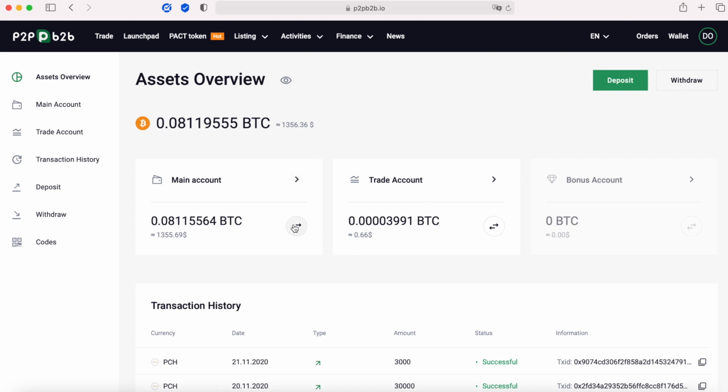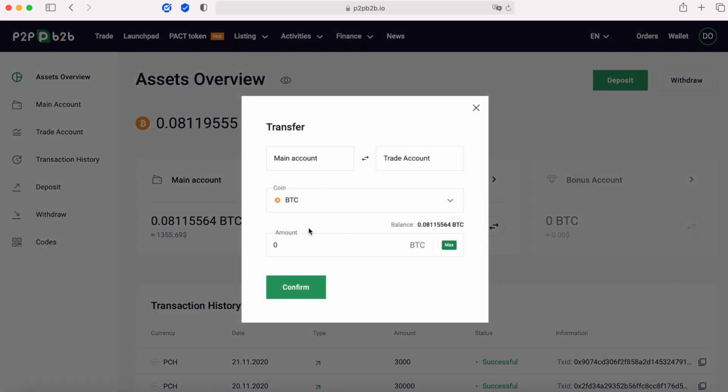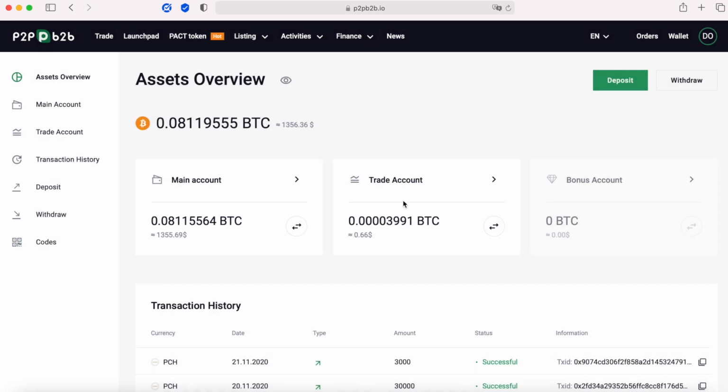This is possible quite easily, by just clicking here on transfer, and you say, okay, I want to send Bitcoin, for example, from my main account to my trading account, and it will send it over immediately. So as mentioned, the trade account is only for trading, and only when you have something in your trade account can you trade. If you have nothing in your trade account, then your balance after we access the trading panel will be zero. So make sure when you have something in your main account, transfer the funds that you want to trade to your trade account and you'll be fine.